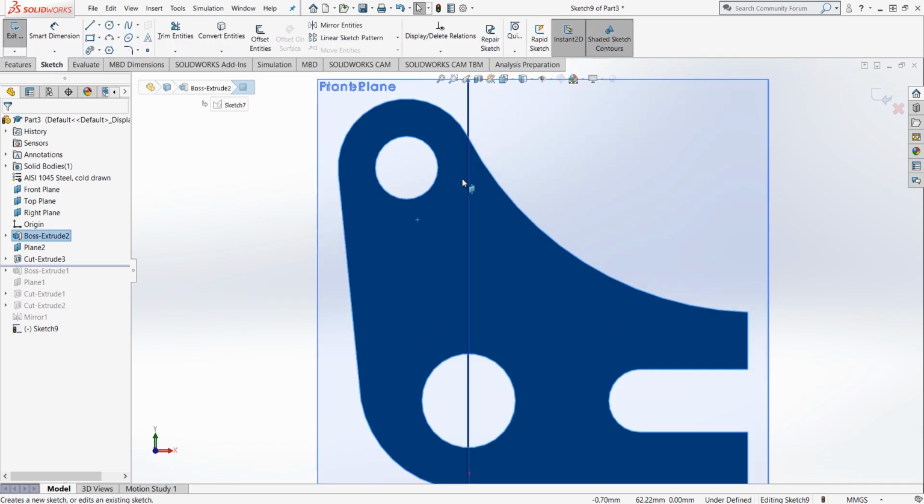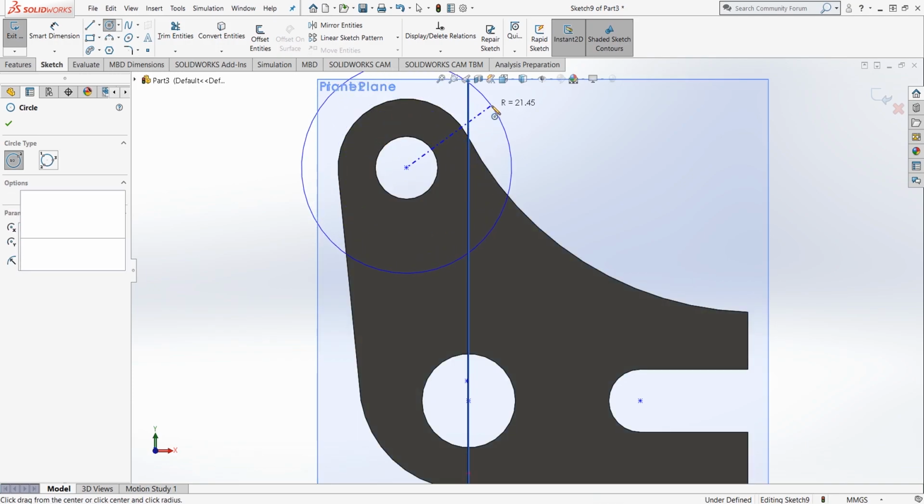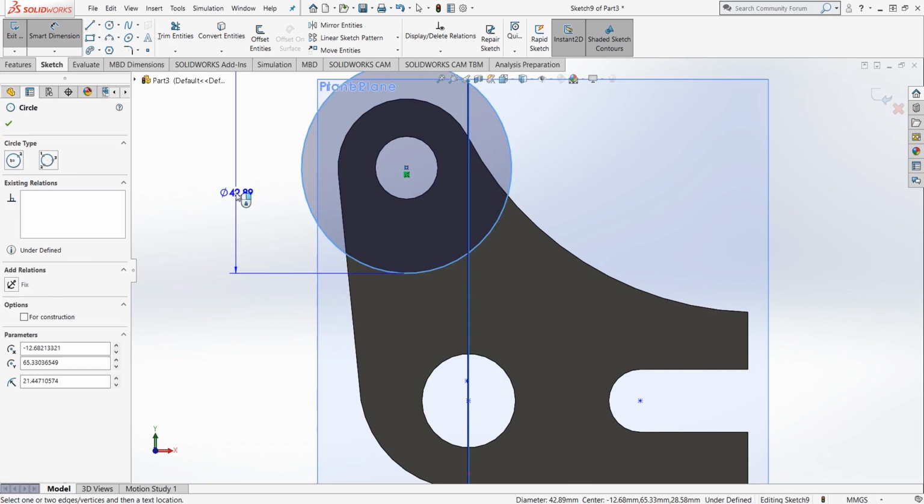So I'm going to sketch right on this face. I'm going to grab my circle, try and go to the center of this circle, but it's being a little bit hard, so you can fix that just by putting on temporary axes. Now we're going to sketch a 38 millimeter diameter circle.